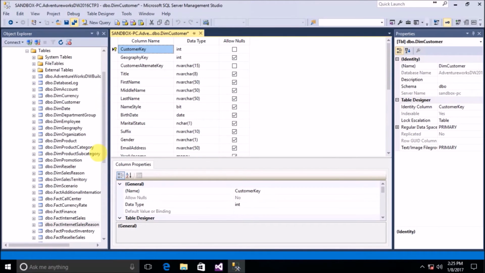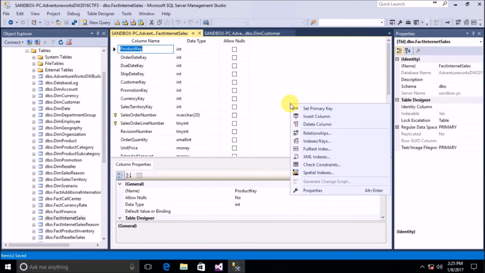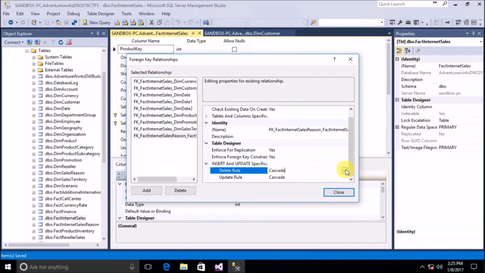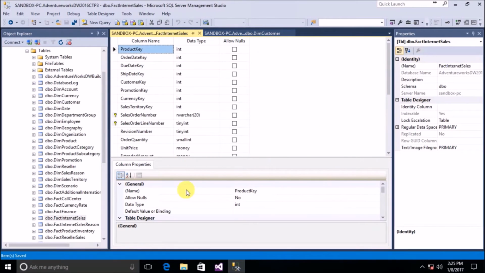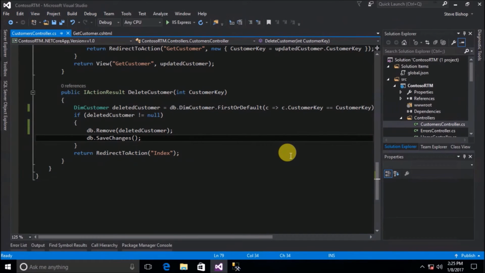And then I also need to change on the internet sales table. So we'll go back into here. I'm just setting all of these relationships back to the way they were before we made our changes. No action, no action. And now we have problems again if we tried to delete a customer. So what we're going to do this time is we're going to handle the problem in code.